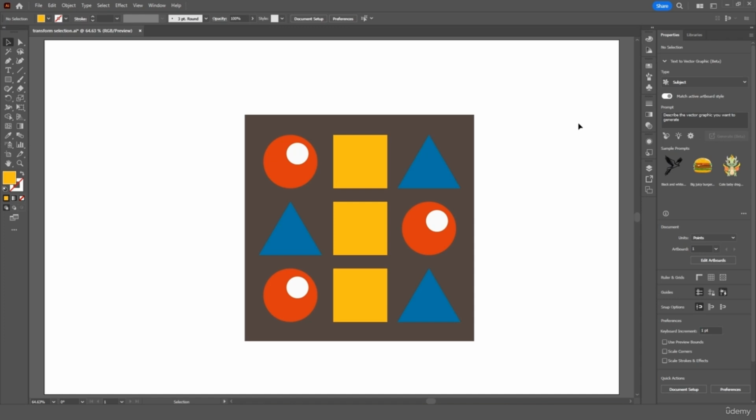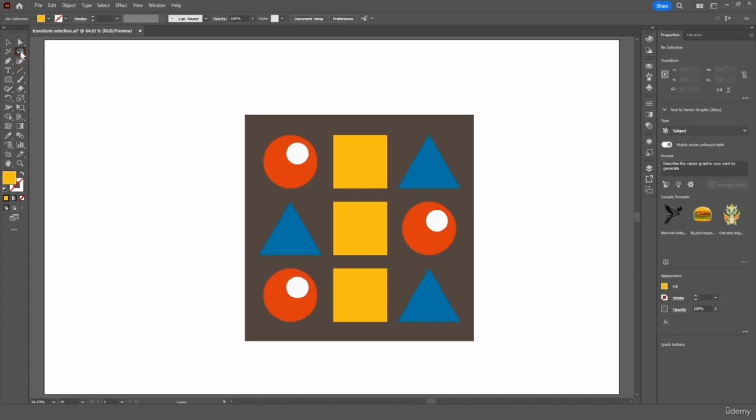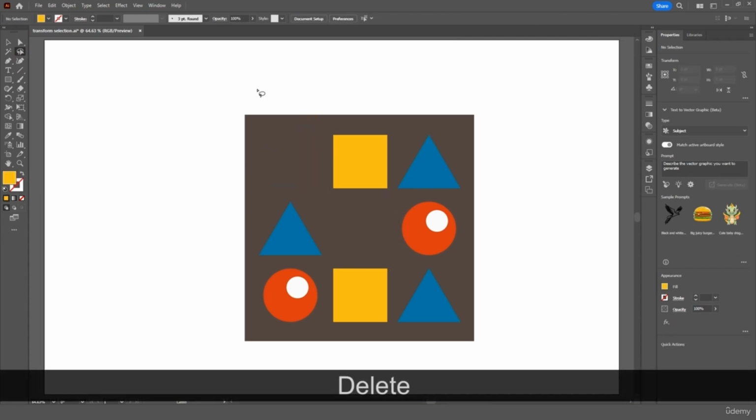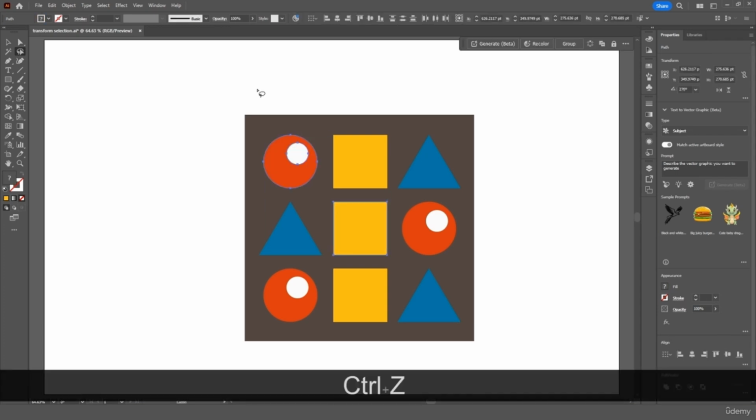Alright, next, let's try to use the Lasso tool. The Lasso tool allows you to draw around and select objects, especially when you're dealing with complex design elements. Okay, so once you're done selecting, just click Delete. And this is how you can use the Lasso tool.